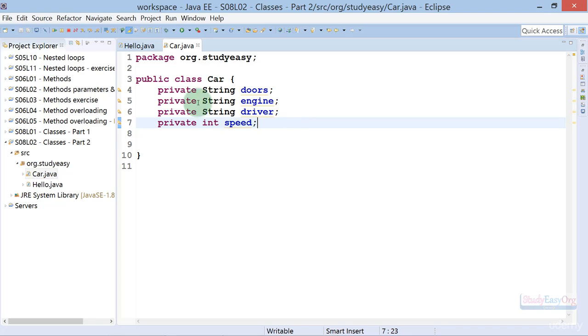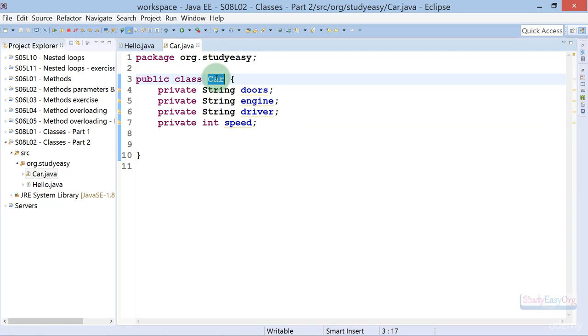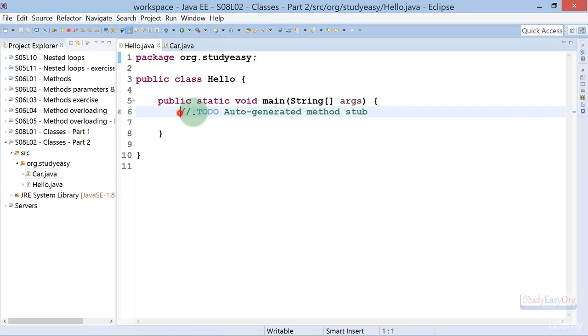Alright, so now we have all of these states, or in other words these properties, but we don't have any functionality inside this object car. So that is something which we will check in a couple of minutes. As of now, first of all let us create an object. So this would be our first object, and the way of creating an object is pretty simple. Consider a class as a custom data type.